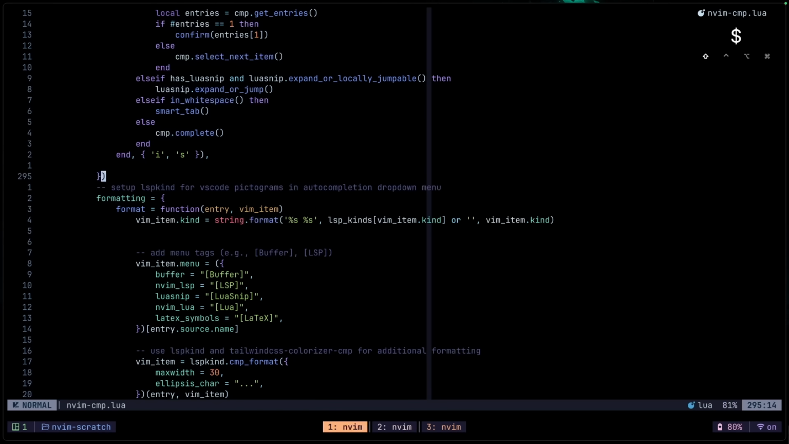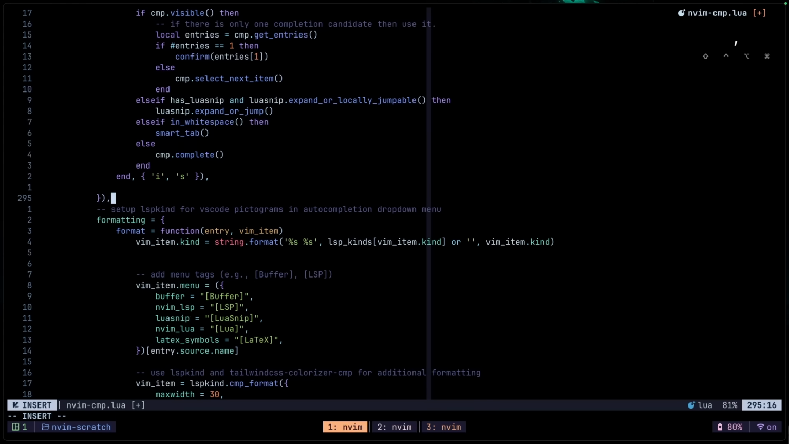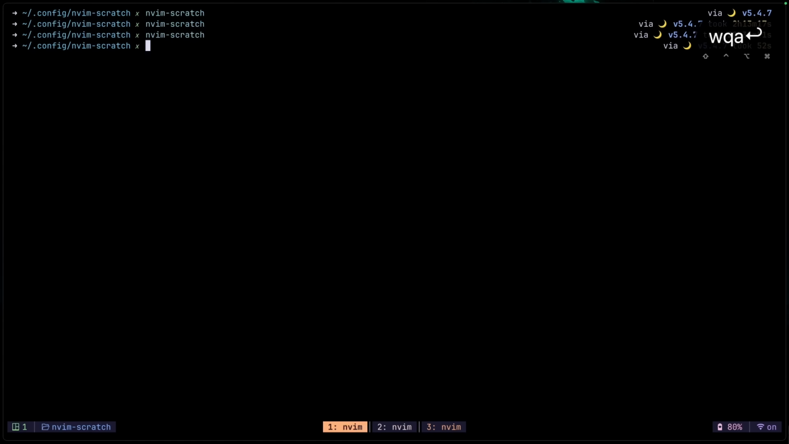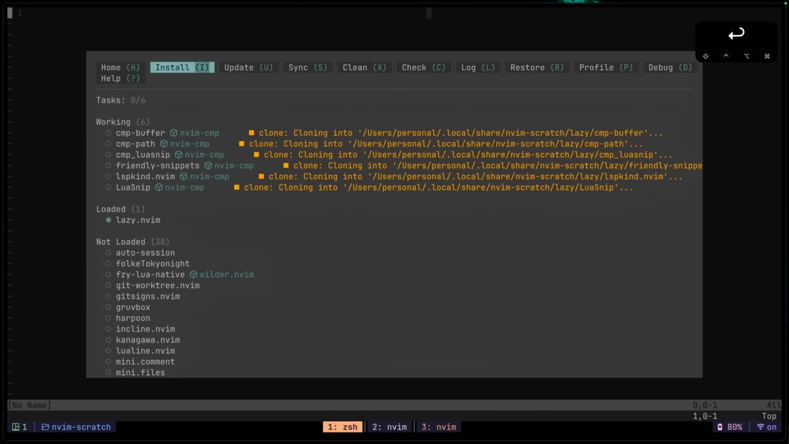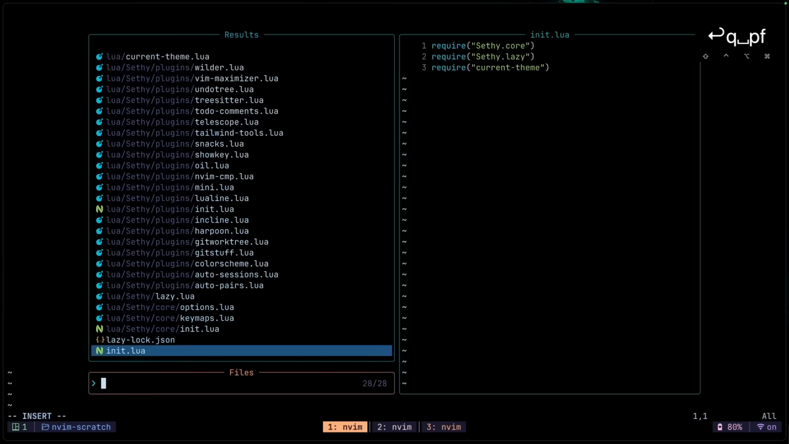I think the error is coming from syntaxes. Yeah, I forgot to add the comma at the end of mappings. Let me restart again. And there we go, it's working. All our plugins and dependencies are being installed. So let that run out. Let's go back to nvim-comp.